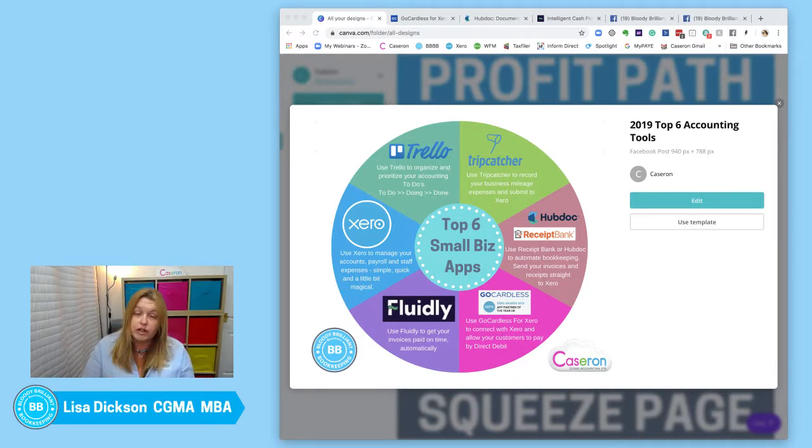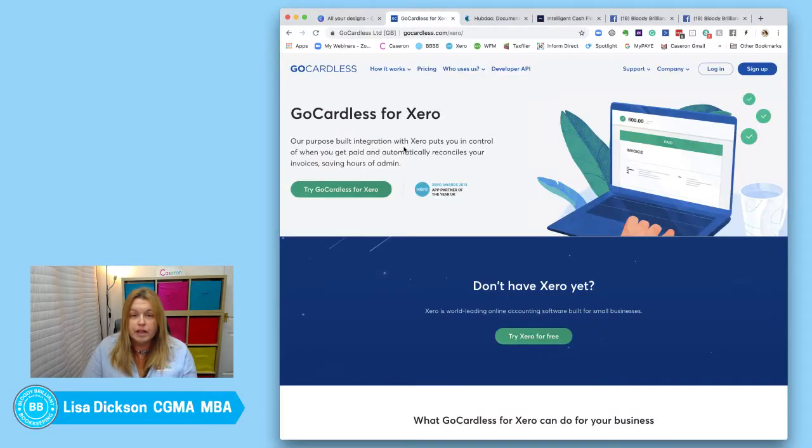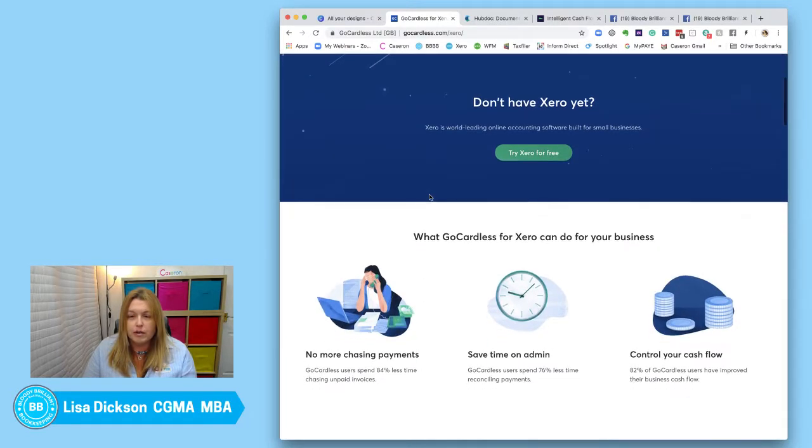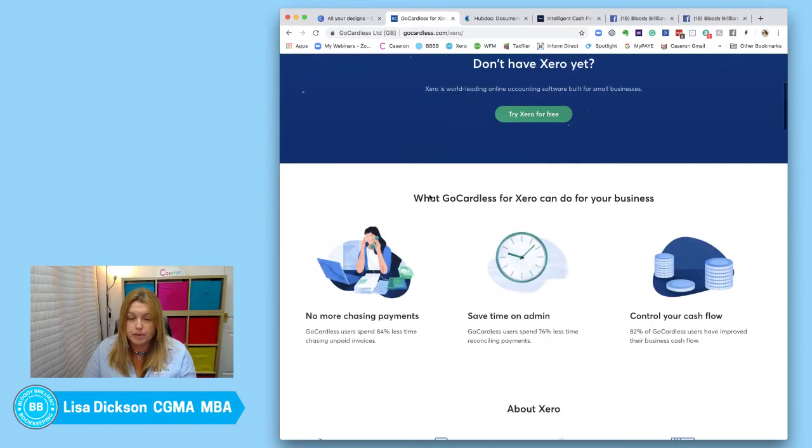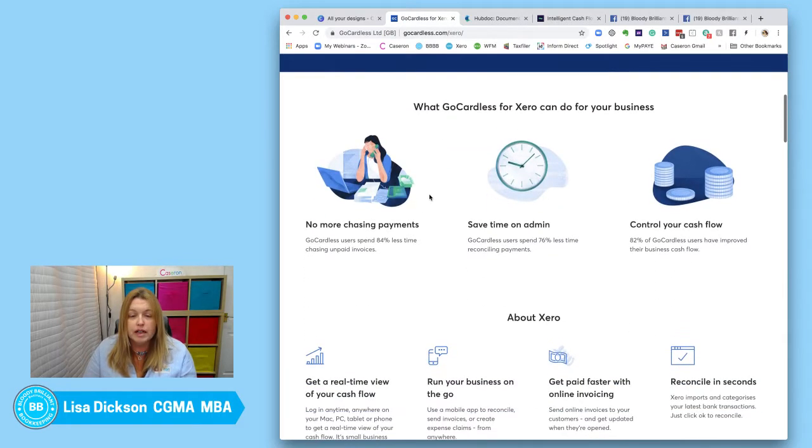So let's have a look at GoCardless itself. I'm just going to switch window. So GoCardless integrates with Xero. It's a purpose-built integration. It used to be called Directly. Now GoCardless bought Directly and they've integrated it into their offering. So it works with Xero, so you do have to have a Xero account. If you're on QuickBooks, this particular process won't work for you.